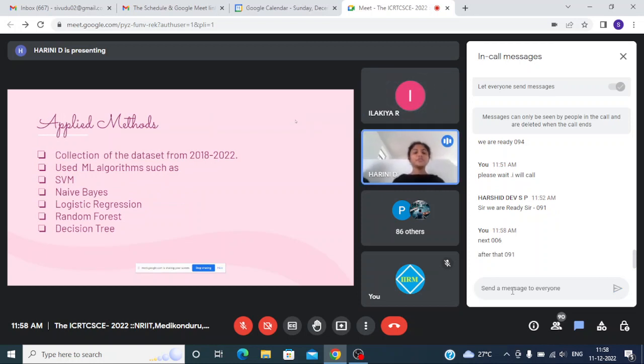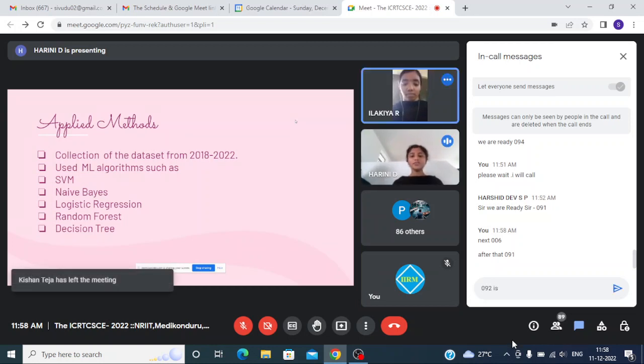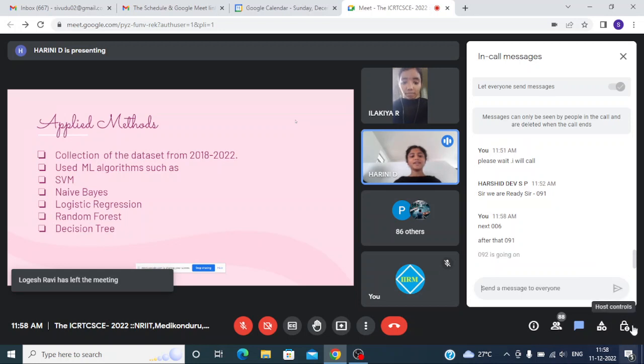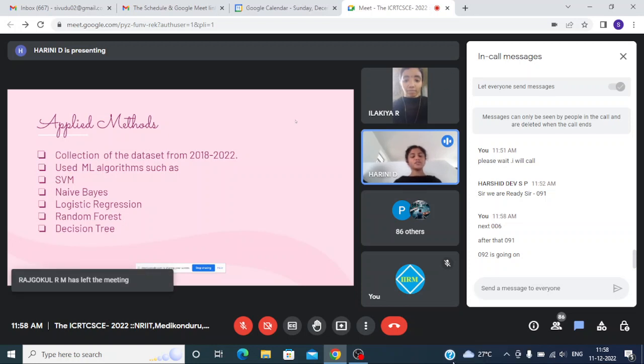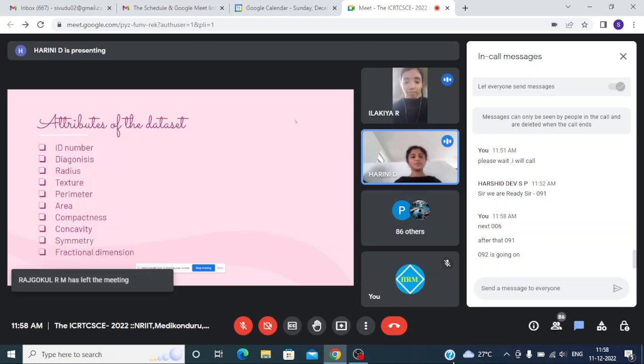After that, while doing this project, these are the methods we have applied to complete our project. First of all, we have collected the data set from 2018 to 2022. Afterwards, we have used ML algorithms such as support vector machine, Naive Bayes, logistic regression, random forest, and decision tree. These are the ML algorithms used by us to complete the project, and also to predict the accuracy value.